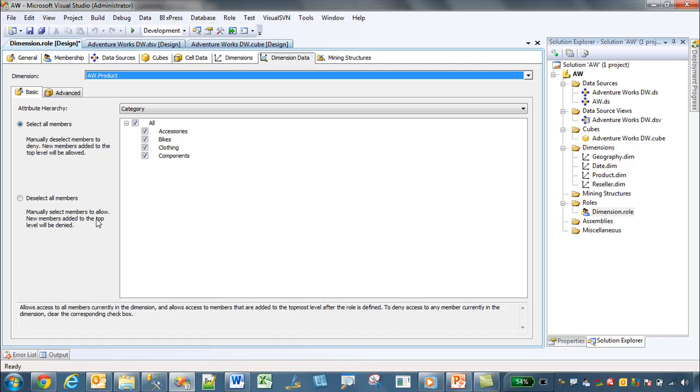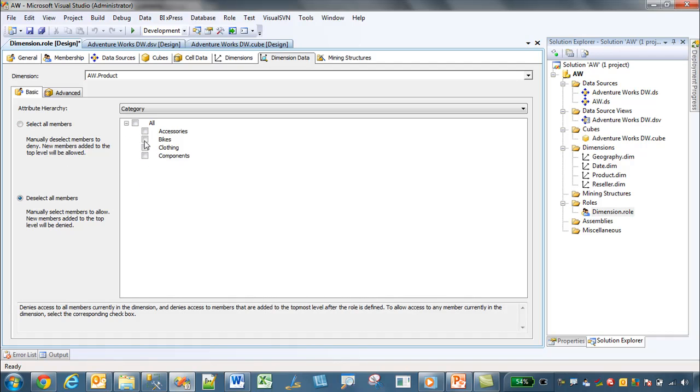Components. Components was the fourth one. So I can deselect all the members here, and I'm going to say that I only want them to have access to the bikes member. So I do not want members of this role to have access to accessories or clothing or components numbers. I just want them to be able to see bikes. So I'm going to save this.